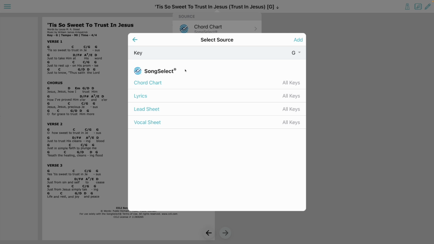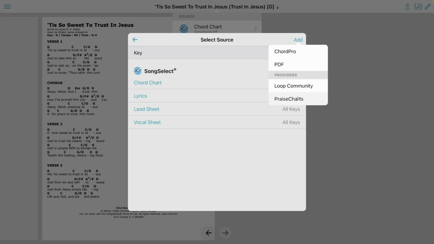To add more sources to a song, you can click this Add button and choose from the various options listed here. If you add a Chord Pro source, you will have Chord Pro lyrics and chords as well as the SongSelect lyrics and chords here. The important thing to note is that the Chord Pro source is your saved copy of the chords with any edits that you may have made. The SongSelect chords are SongSelect's original unedited copy of the chords directly from their website.